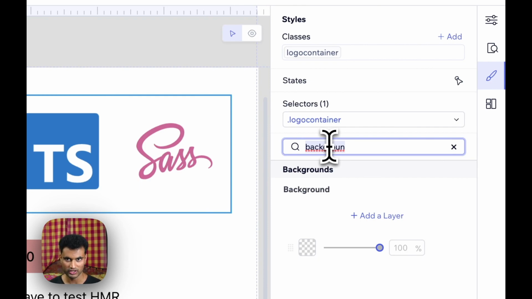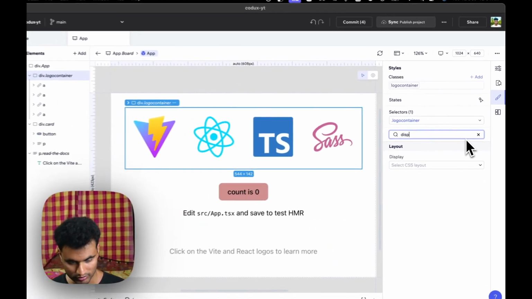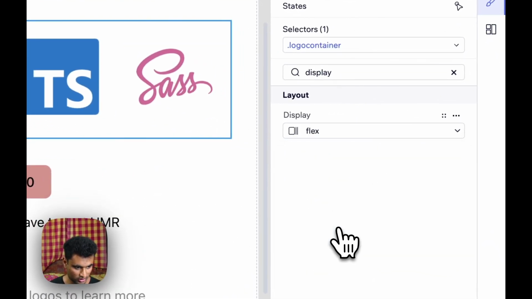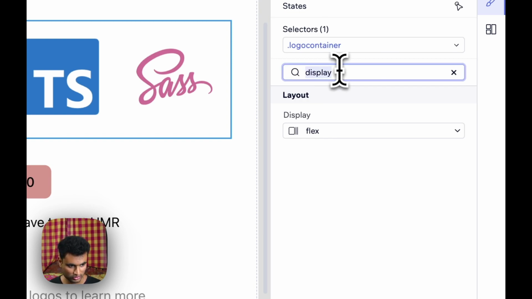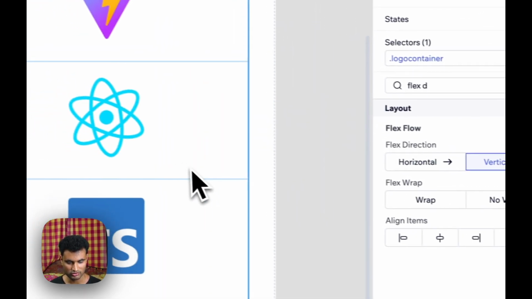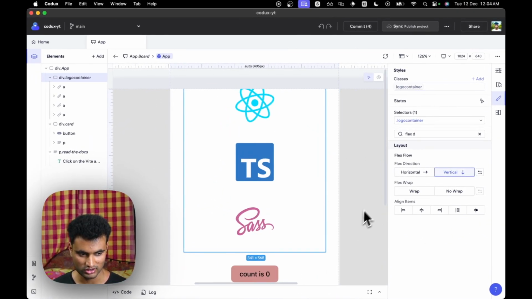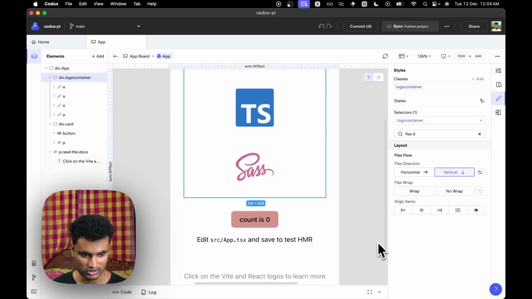So here, first of all, we need to make it a flex. So display, okay, I cannot type. Display, and this should be flex, and now we need to have the flex direction. Flex direction should be vertical. That means column. Yeah, it says that it's a column. As soon as we do that, we can see that everything is vertically aligned here as far as the logos are concerned, and everything else is down here.